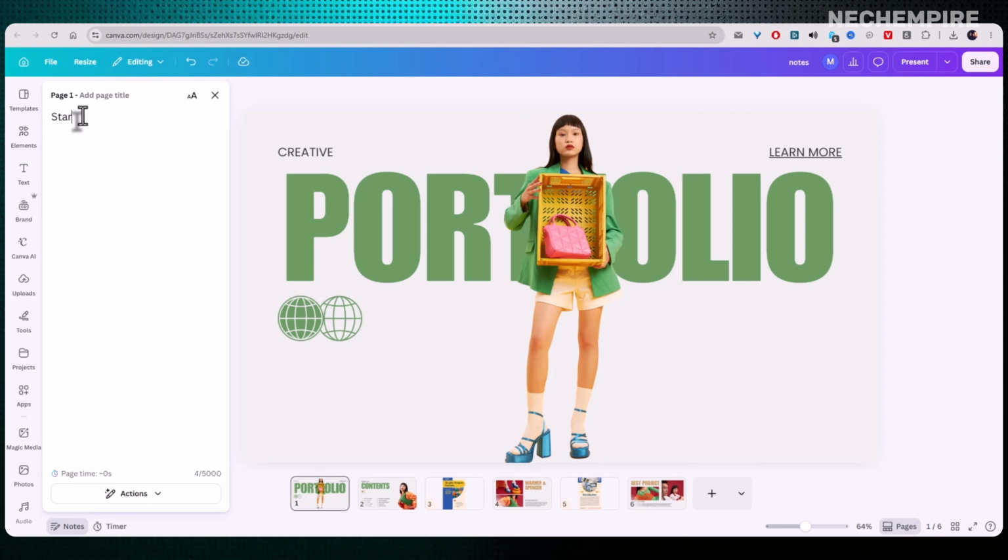Inside this blank area, you can type out your talking points, cues, or exact scripts for the current slide. These notes are completely private, meaning your audience won't see them while you are presenting. Now, that goes both ways.